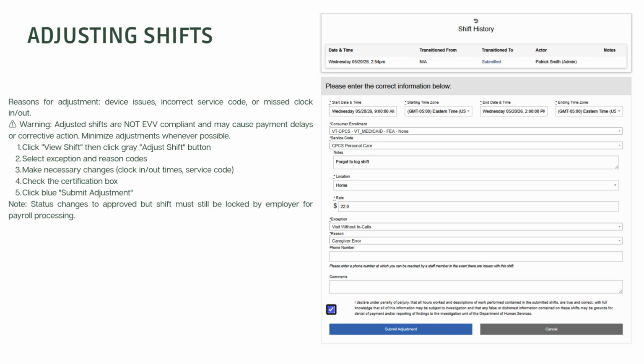When logging into the portal, you will follow the same steps to open a shift in the Evvie portal and choose Adjust Shift in gray at the bottom of the screen. Select an exception code and reason code for needing to adjust the shift. Make the necessary adjustments to the shifts, such as changing the clock in, clock out, or service code. Once the shift is correct, scroll to the bottom of the page. Click the checkbox to certify the shift, then click the blue Submit Adjustment button. This will change the status to Approved, where it must then be approved locked to be submitted for payroll.